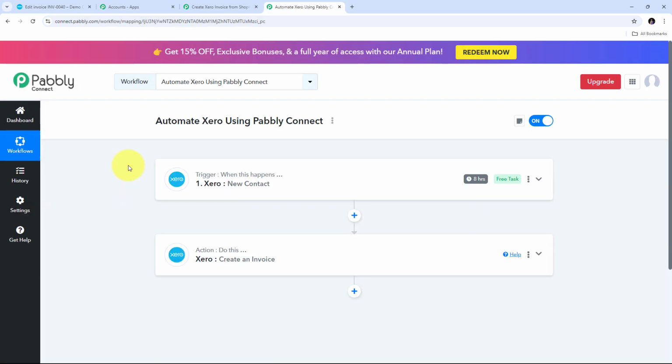and here in Pabbly Connect like this, you can connect Xero in your triggers tab and in your action steps too. So here, by following these steps, you can connect Xero with different applications and you can create a lot of automation according to your conditions, and you can create this with the help of Pabbly Connect. So here, for creating these automations, you require zero coding skills and you can automate Xero using Pabbly Connect.